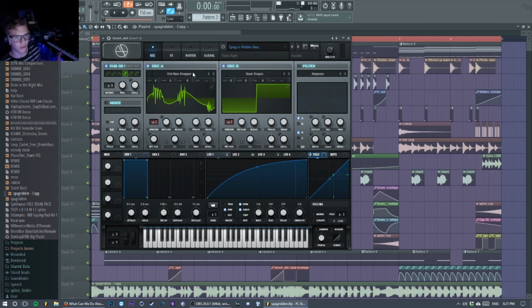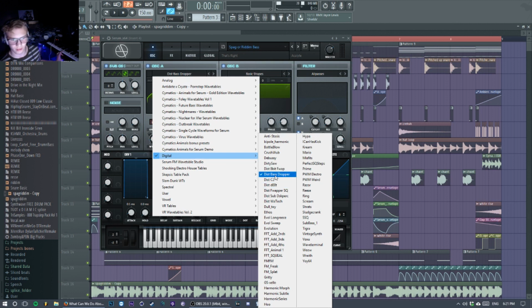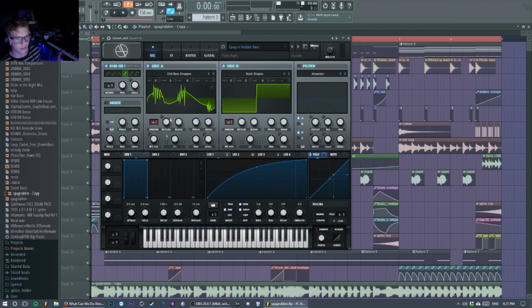yeah. So I use Dist Bass Dropper from Digital. There it is. 16 voices, detune all the way down, blend all the way up. Random is at 21%, and phase is at 248 degrees. Wavetable position is at 30, and level is all the way down.